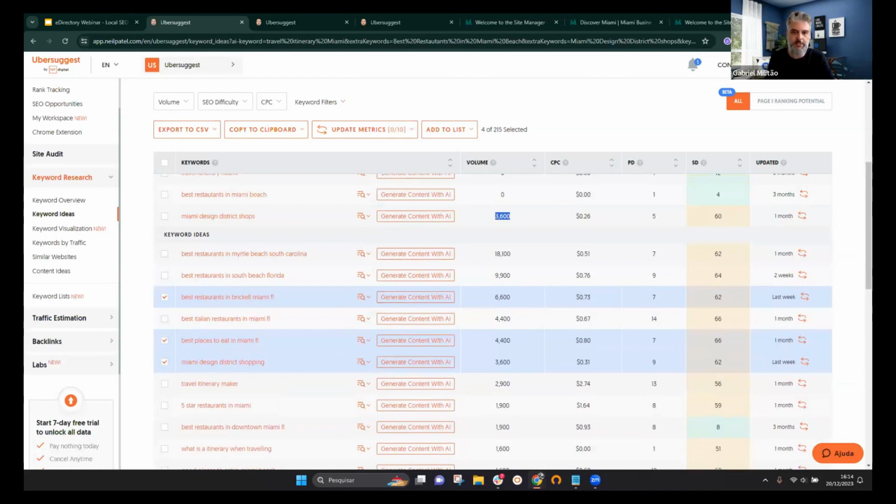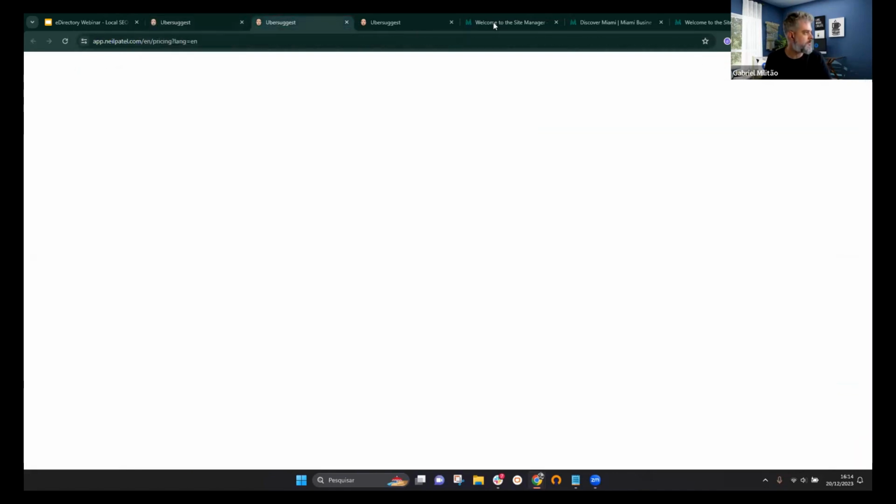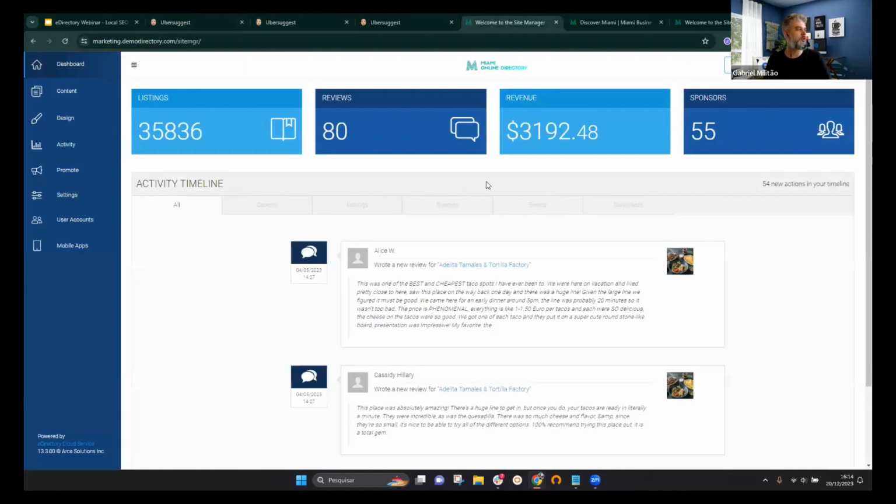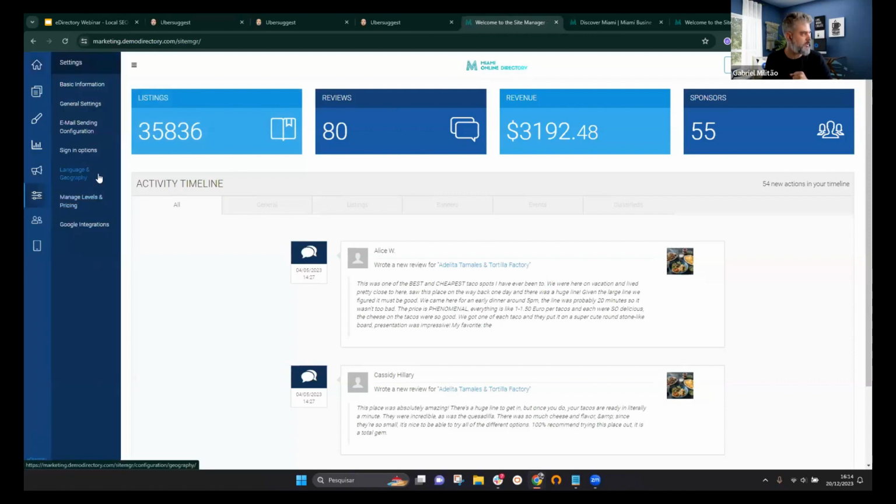So what can I do with these keywords that I selected? You can start by optimizing the location settings. So here's how you can do this. I am logged in to my site manager here. I am the owner of the Miami Online Directory website. Okay, this is my site manager. What I can do with those keywords, firstly, is to find my location settings, and that would be here under settings, language, and geography.